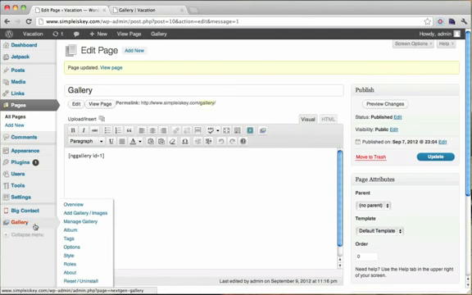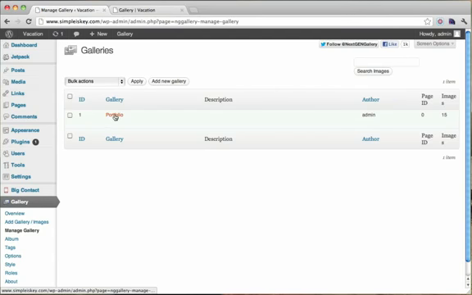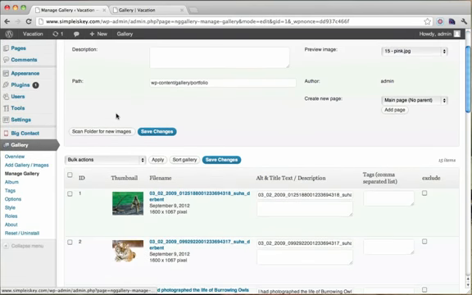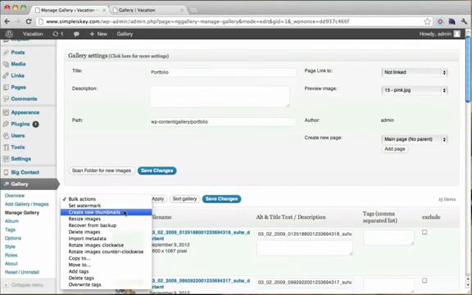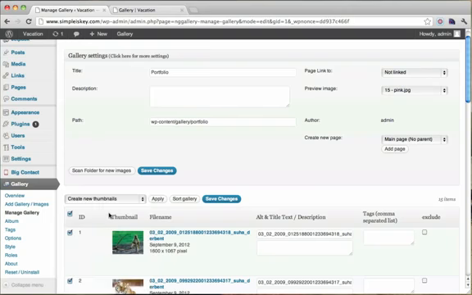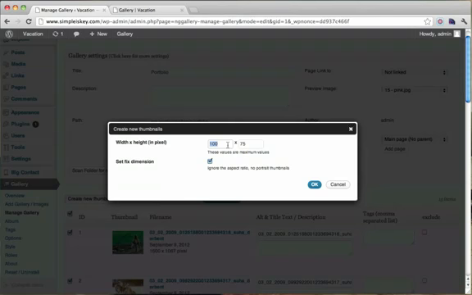So let's go back to our gallery and click Manage Gallery. We see that we have our portfolio in here, so let's click on it. Let's click this button, which will select all of them, and let's create new thumbnails for them and press Apply. Now the width and height is 100 by 75. Let's make them a little wider, 175, and a little taller, 125. And click OK.